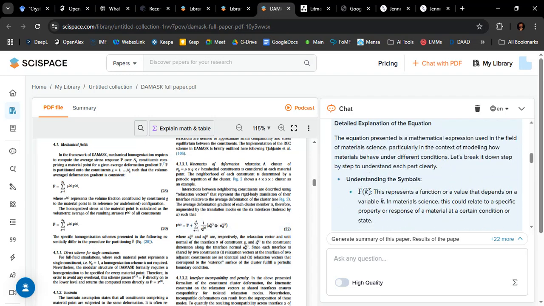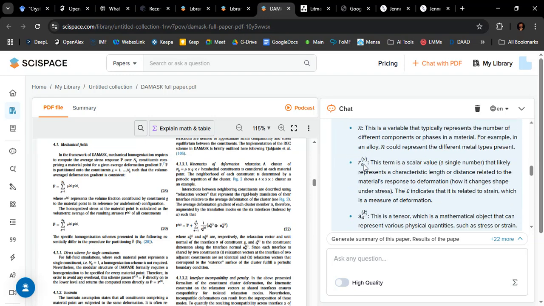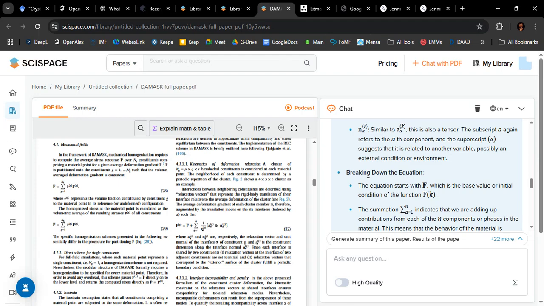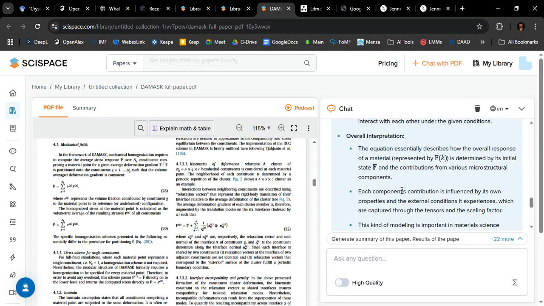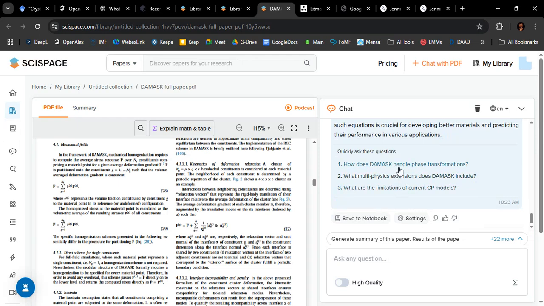Let's break it down. And then it will go on step by step to explain what this variable here means, what all the other variables mean, and then it will try to combine them into, for example, what this equation overall means. The good thing is I can basically ask a follow-up question to that, right?